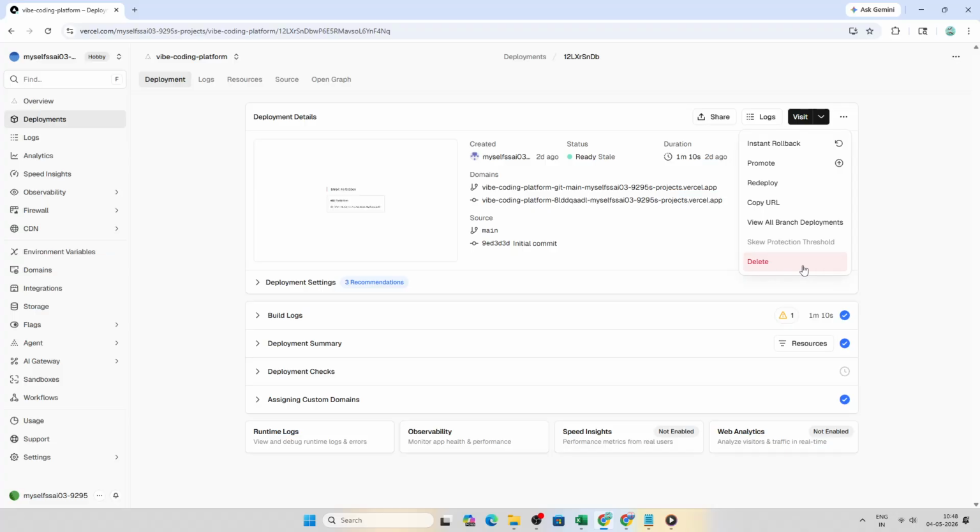Deleting doesn't remove your project or block future deployments. It just retires that one deployment and its link.